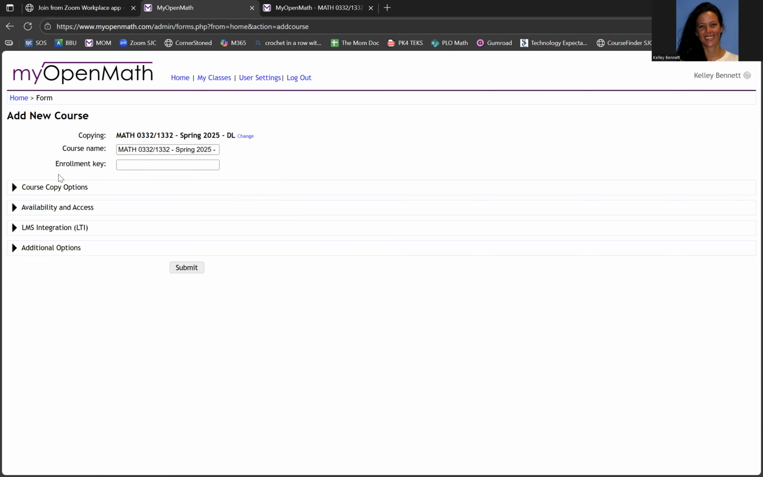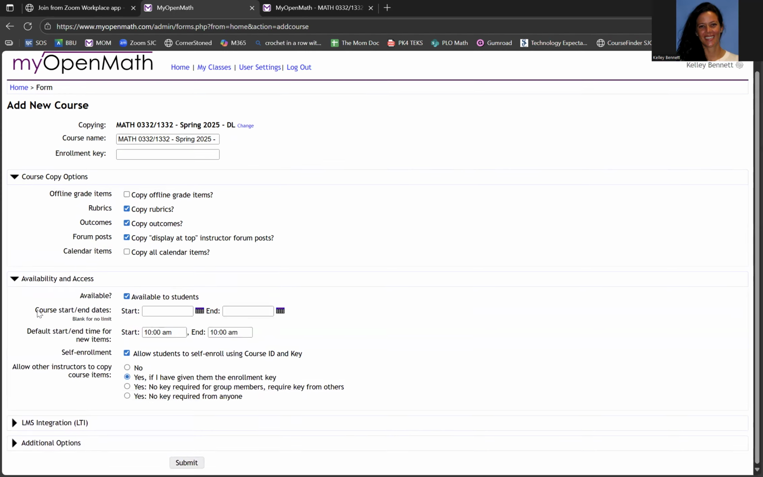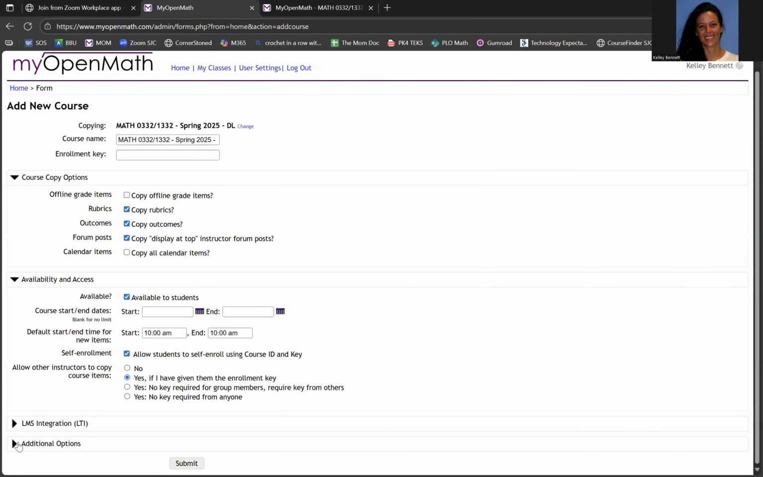And once you do that, there are some options. Nothing that can't be changed later. So don't worry if you've changed your mind or if you don't understand what some of these things are. You can always go back to the course settings and change these things later. I like to say when the course is going to start and end, depending on the term.